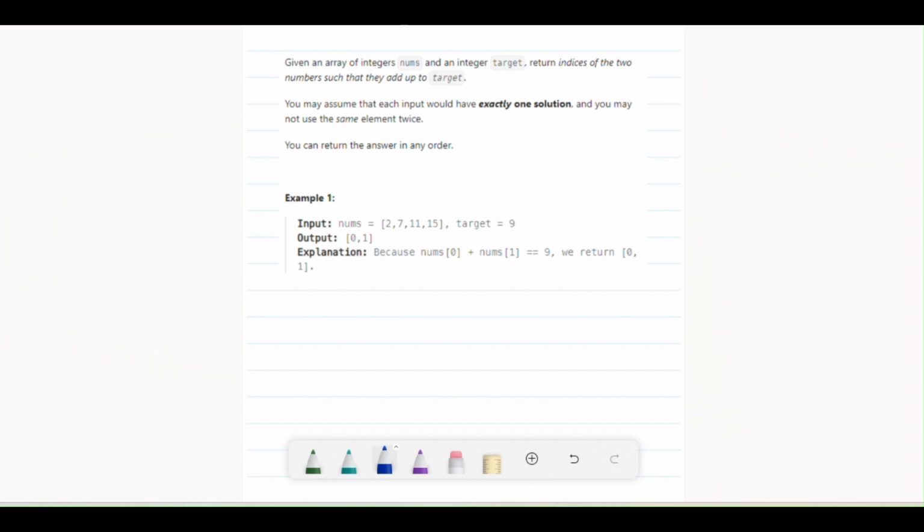This is a problem from Leetcode named 2sum. You can find this problem on Leetcode by the name 2sum, and this is problem number 1 on Leetcode as well. So you can find it from there. Now we are going to solve this problem. Let's get started. Firstly, we will analyze this problem.